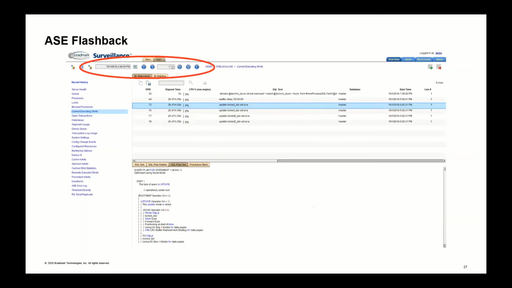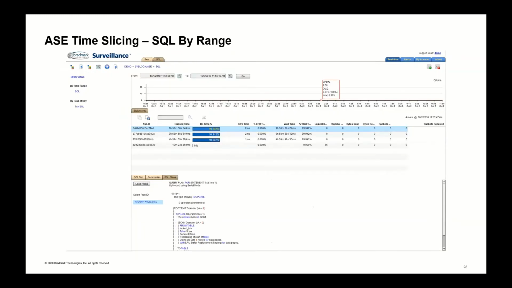On our flashback capability on ASE, you can see we can go back in time. We can still see the full query plan at the bottom available for that. And then we also have, by SQL, if we do a top SQL report, which is from our time slicing, we can see items that are the top elapsed time SQL, for example, and I can see the full query plan for that. I can load the query plans at the bottom. There's a button for that. And also there's a tab on here that's not shown, but you can also get the SPIDs. And this was in our 4.7 product, and there have been some great enhancements in 4.8.